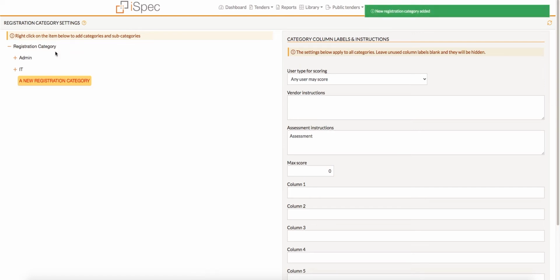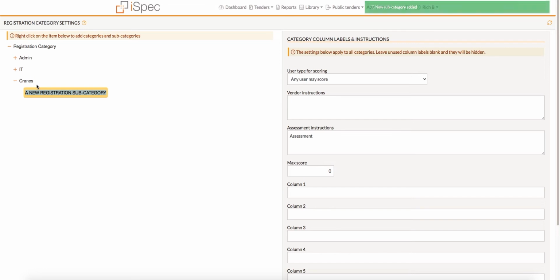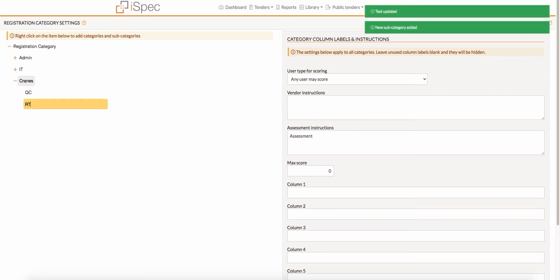Right-click the Registration category node, then select Add New Registration Category. Next, select Add New Registration Subcategory. Add as many categories and subcategories as needed.